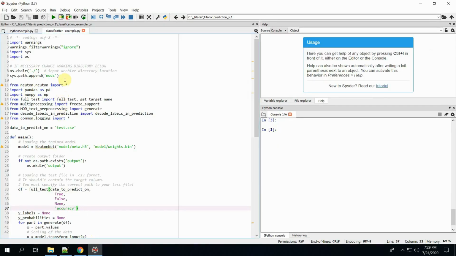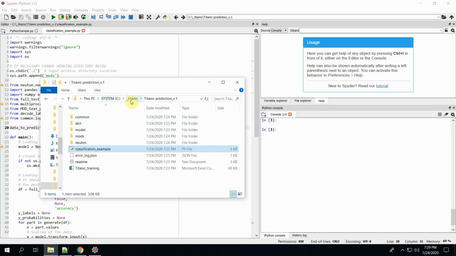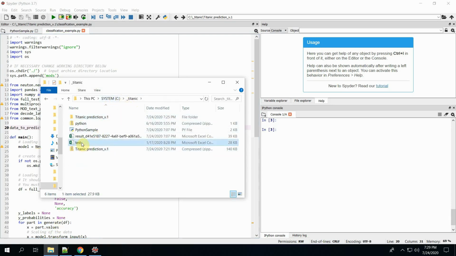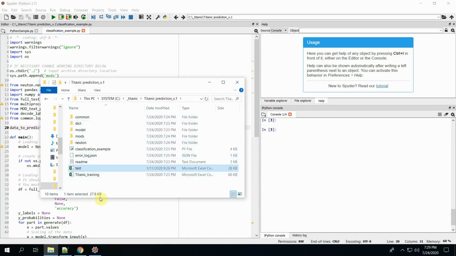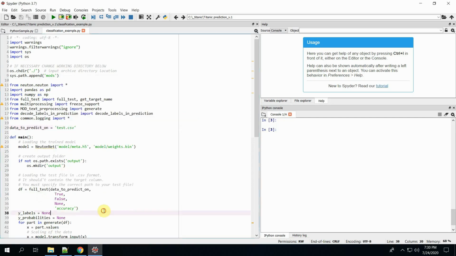In classification example.py you should specify the path to the dataset for which you wish to make the predictions. My test dataset is named test.csv. I will copy-paste the test dataset for which I will make the predictions to the same folder where classification example.py is located. In my case, I will leave the file name test.csv unchanged in classification example.py, but you can specify the full path to your file, if desired. Now I can run classification example.py.